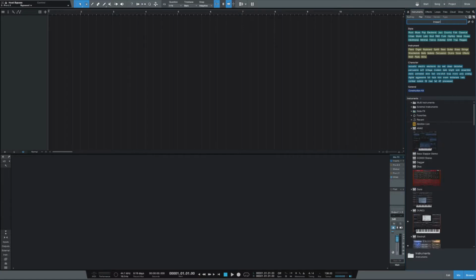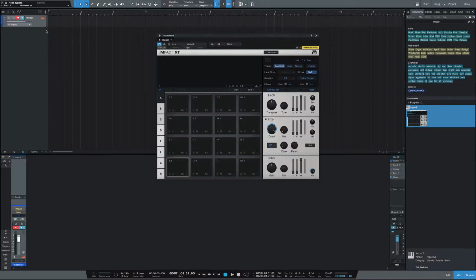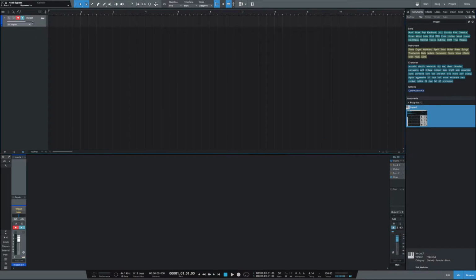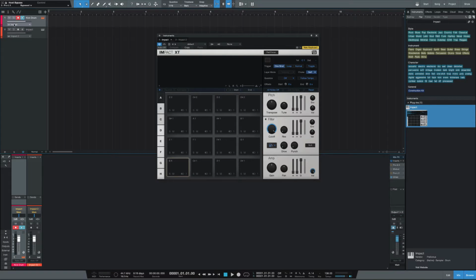So I'm going to go ahead and find Impact. You can use anything for this, but a couple instruments that we do want to have. So we want to obviously have our kick drum, and I'm going to just give this a nice red color. And I'm going to try to do some of the other percussive sounds as well at this point.